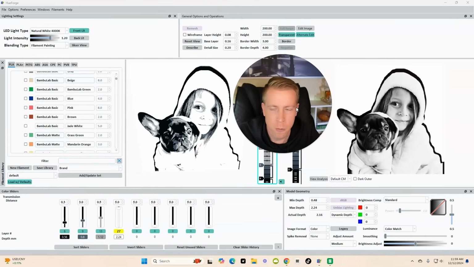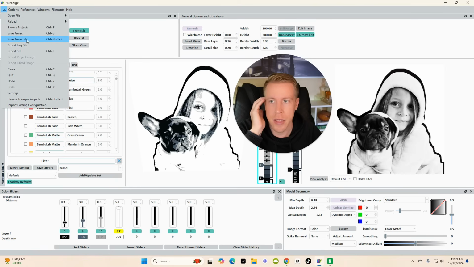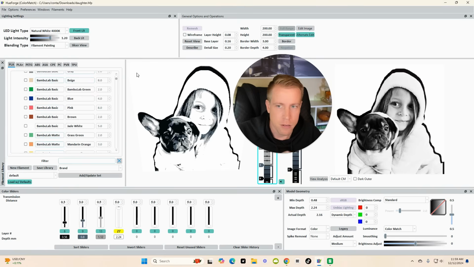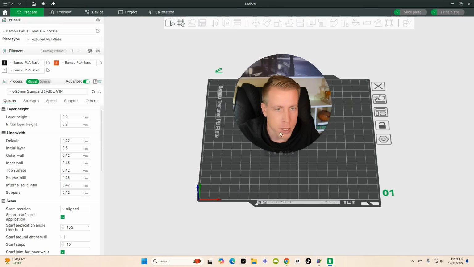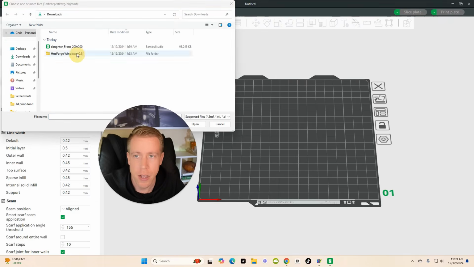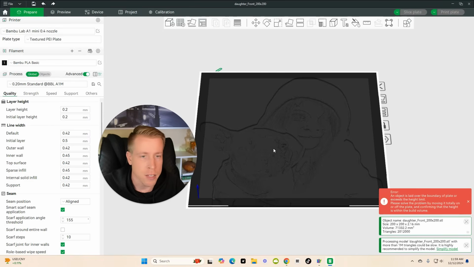All right, guys, so now that we have our AMS set up with the colors, now we're gonna bring this file into Bambu Studio. So go up over to File up here in the left-hand corner and then click Save Project As. And then we're going to name it something. I'm going to call it Daughter because this is my daughter. Then save it. And then next, we're going to go over to Bambu Studio and import a new file. So click on this plus button right here and then find the file. And that is now going to load.